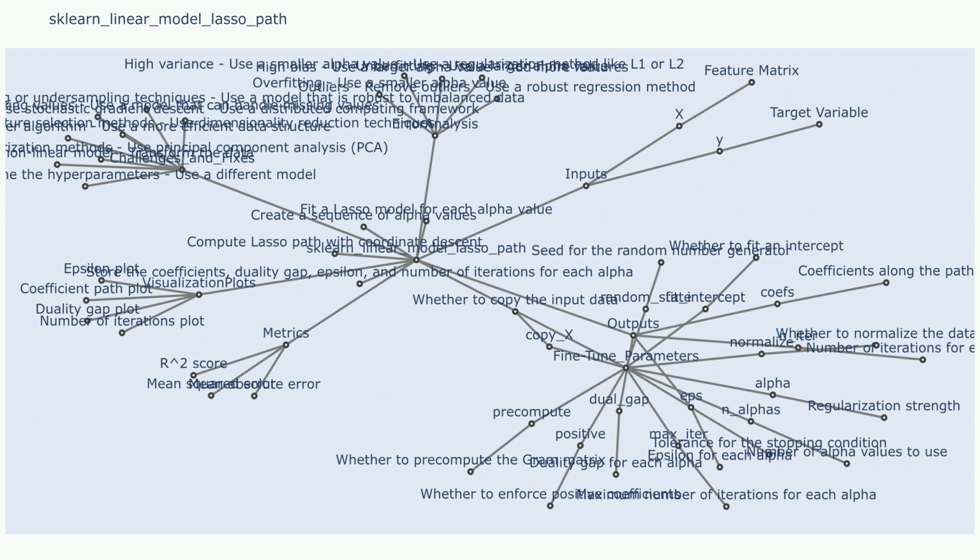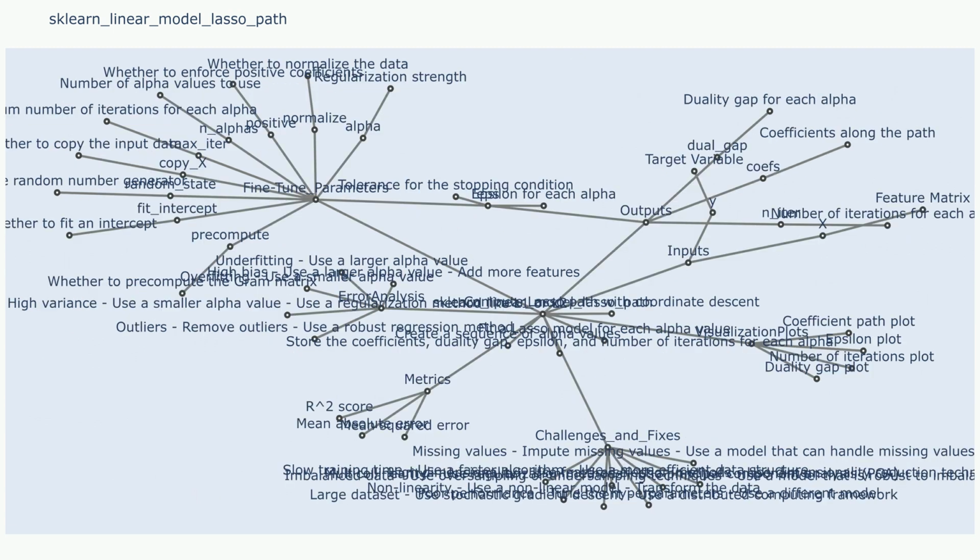Steps: The lasso_path function iterates through a range of regularization parameters (alphas). For each alpha value, it solves the lasso optimization problem, which minimizes the sum of squared errors (SSE) subject to a constraint on the L1 norm of the coefficients. The function returns the coefficients, alphas, and dual gap for each alpha value.